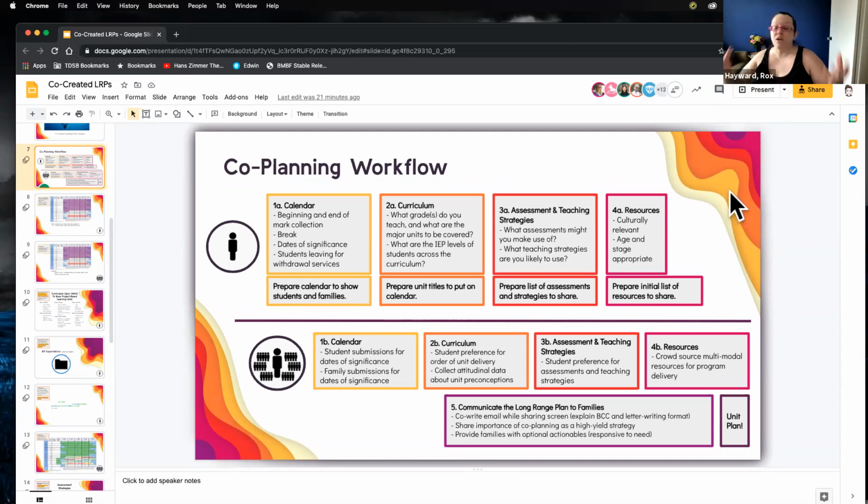So, okay, kids, we've now finished making a rough long range plan. How are we going to tell our parents? And we'd write that email together. I would show them how to BCC stuff. I would copy and paste the email addresses into the BCC line. And then I would share with the parents why co-planning as a high yield strategy is important and why it's part of our class.